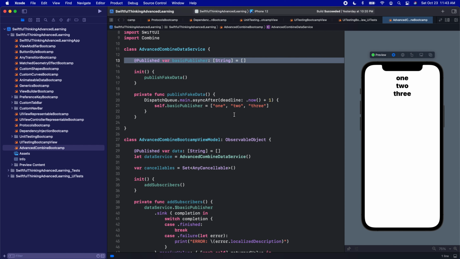So what I'm going to do now is convert this. Instead of holding an array here, let's just publish individual values. So this publisher, I'm just going to make a string. And instead of giving it a blank array as a starting value, we have to give it a default value. So I'm just going to put a blank string here.